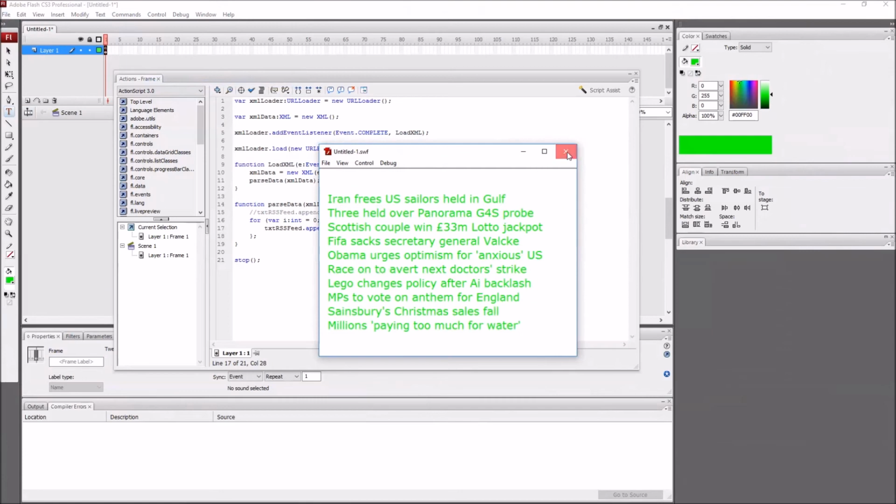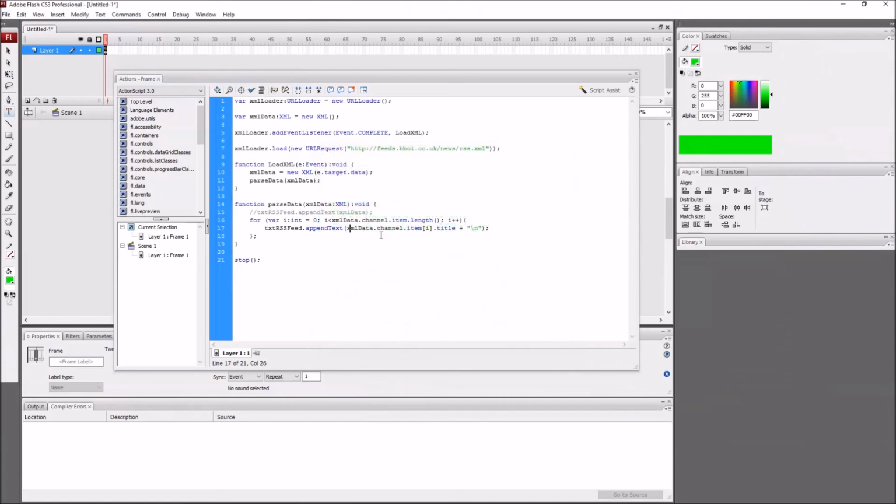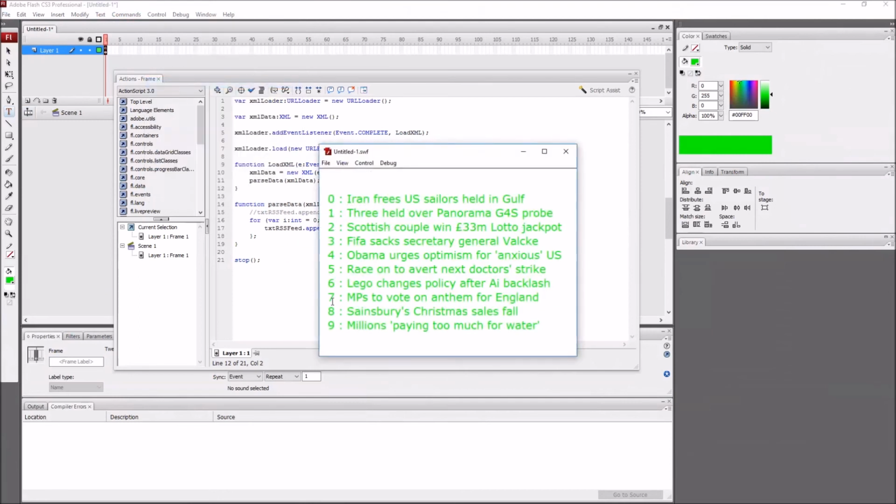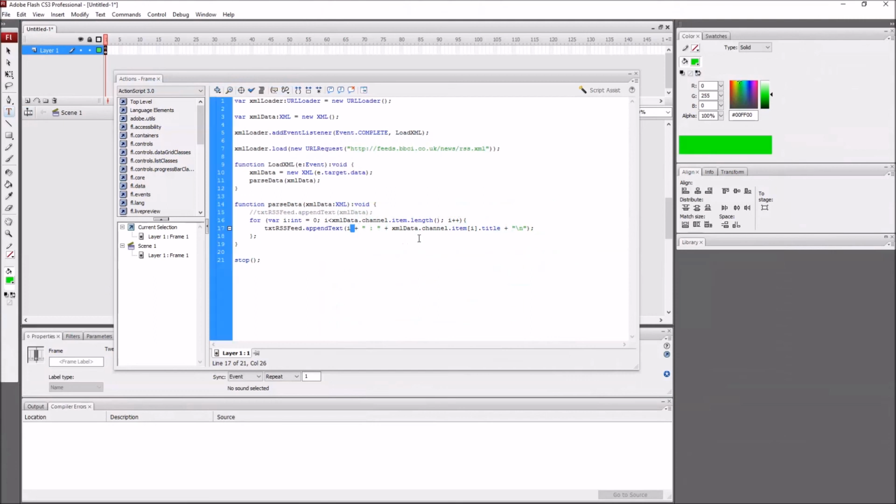If I want to make that slightly more fancy, let's just add a little bit of text formatting. Let's try that. Test movie. Putting numbers. And that's it.